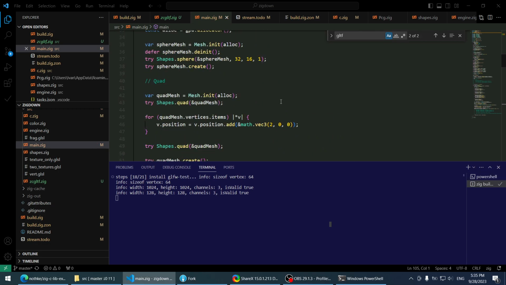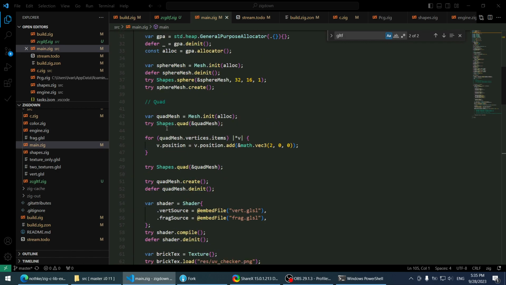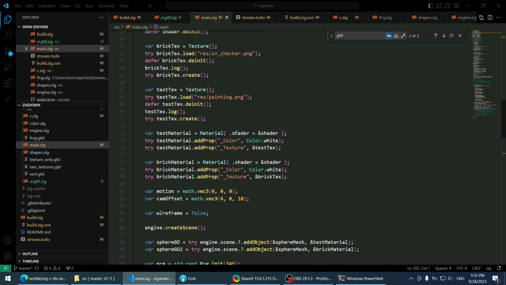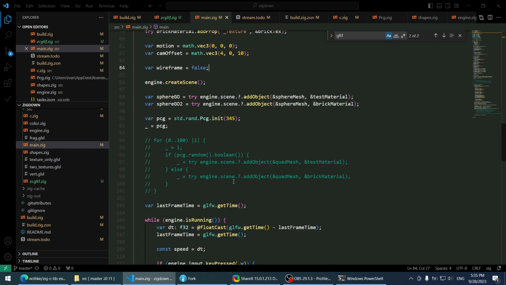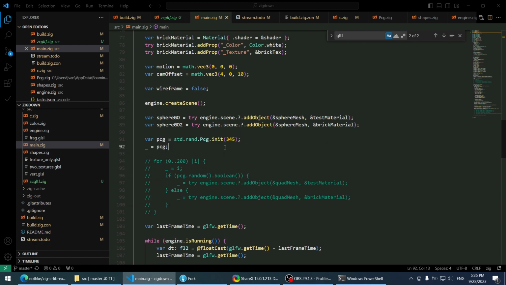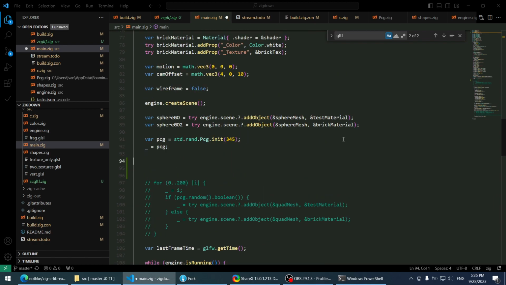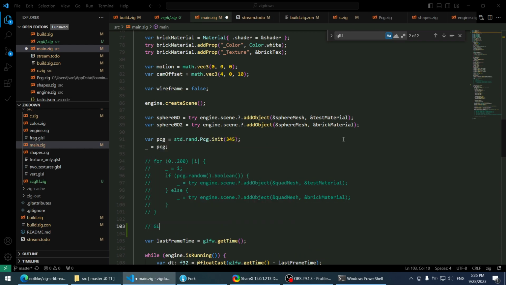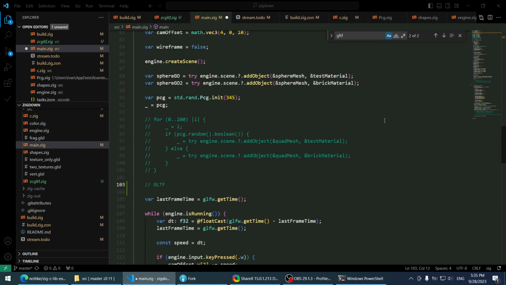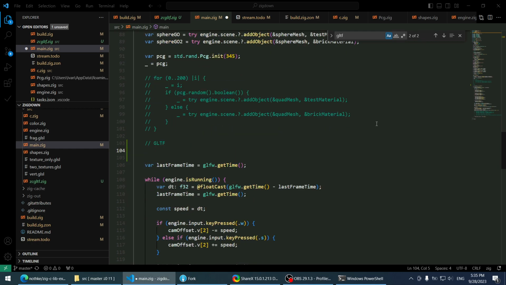Okay, so let's do a little bit of mesh loading. So I'm creating a quad and a sphere, loading brick textures. Okay, after creating a scene. Yeah, let me actually do this here, or maybe after everything. Okay, let's add a new section. Let's call it glTF. Let's try. Wow. How can you find these issues? I don't know.